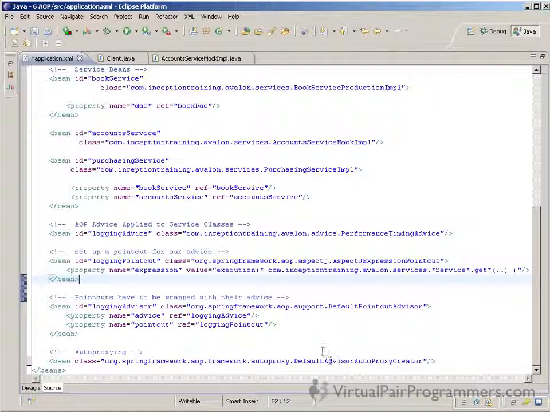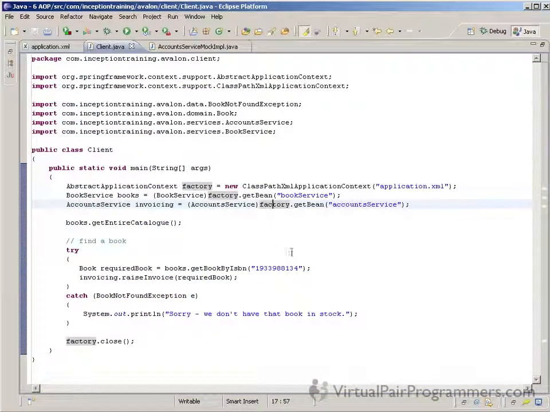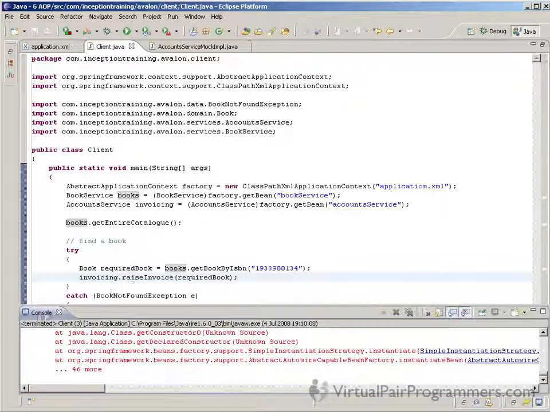So let's give this a try and see if it works. I'll just tell you that in my client application, I've made a call to get the entire catalogue. I'm not going to hold the results, but I just want to fire that off to make sure that gets advised. I've then called the get book by ISBN method, so I would expect to see that advised. The invoicing service is also going to be part of the advice captured by the pointcut, but remember that we specified we only wanted the methods beginning with get, so we would expect to see raiseInvoice not be advised. So we'll give this a run, and oh dear, we have an exception.